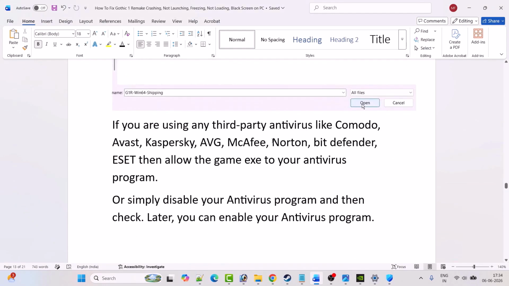Now if you're using any third-party antivirus software such as Comodo, Avast, Kaspersky, AVG, McAfee, Norton, Bitdefender, ESET, then allow the game exe files in your antivirus program and then you can go ahead, launch the game and check. Or you can simply disable your antivirus program, just turn it off and then launch the game and check. Later you can enable your antivirus program after playing the game.